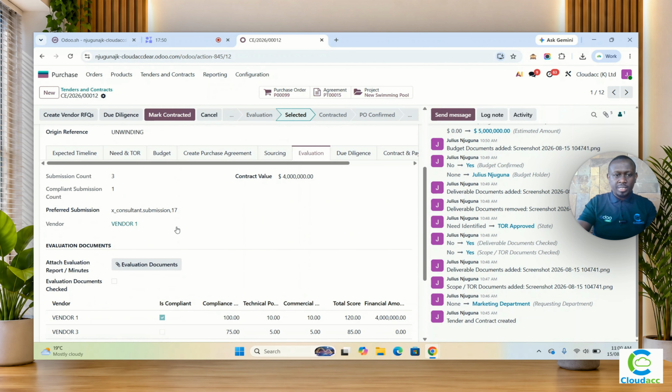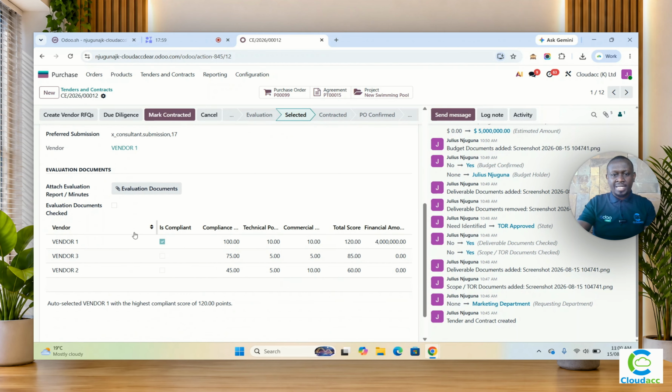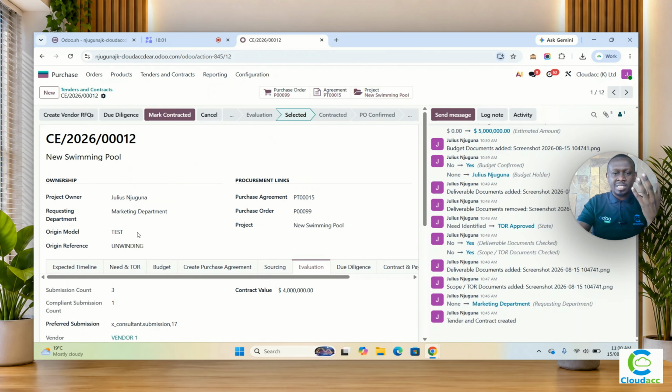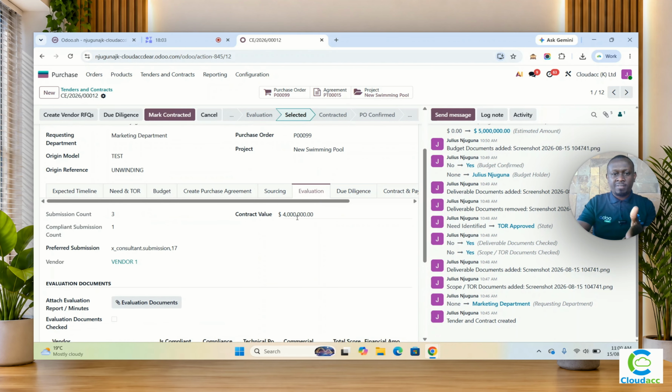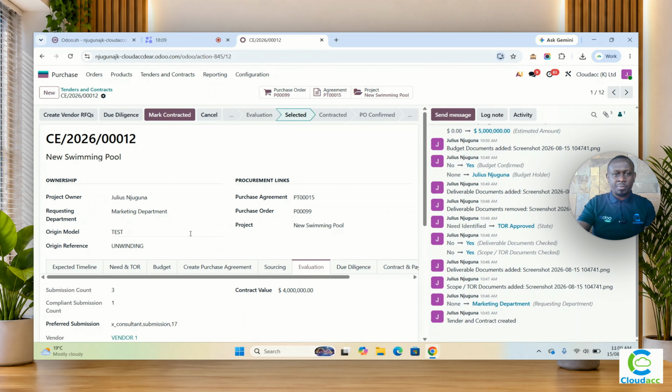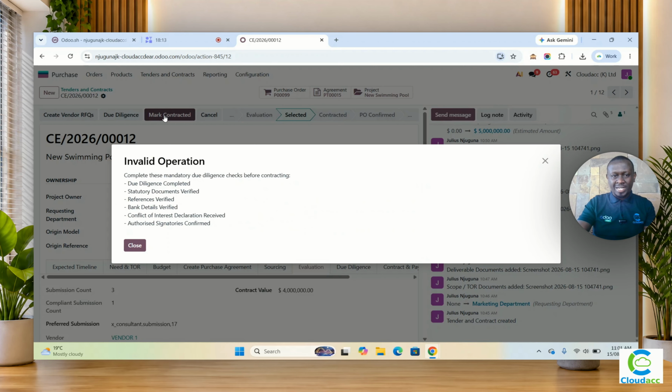So by default, vendor number one is selected as the one that will supply the good. So the moment you click that, the name is plugged in there as vendor number one has been selected, and the contract value is 4 million. So it's quite a simple process to follow once it's set up right. Now I want to try and click the next button, mark as contracted. So by default, the system will stop you because there are some things you need to do.